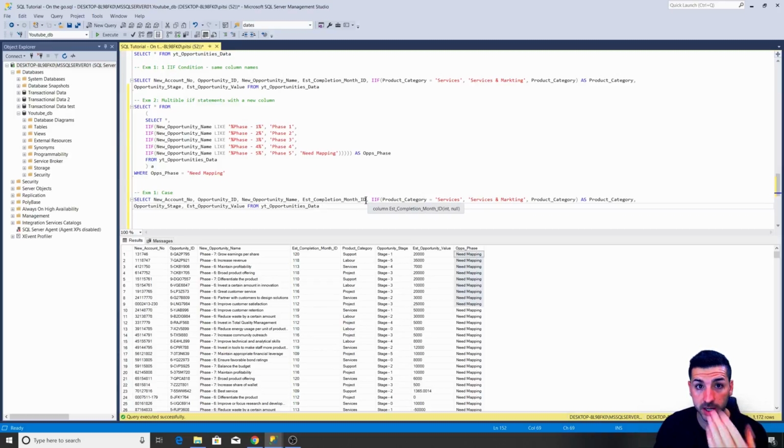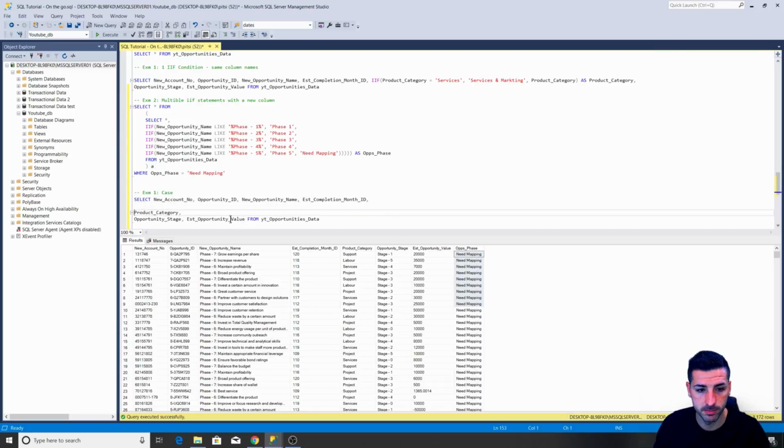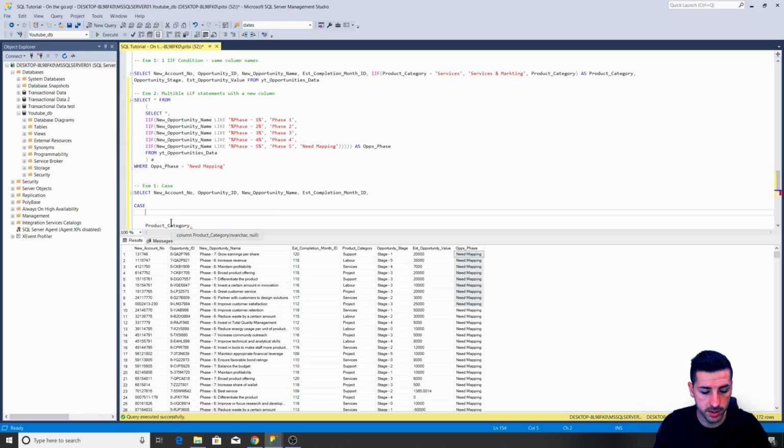So I want to delete all this, and I want to put some space, and I want to say case. Each time you put case, you don't open brackets actually, you click enter. And I want to say when the product category equals services, then I want to map it as services and market.